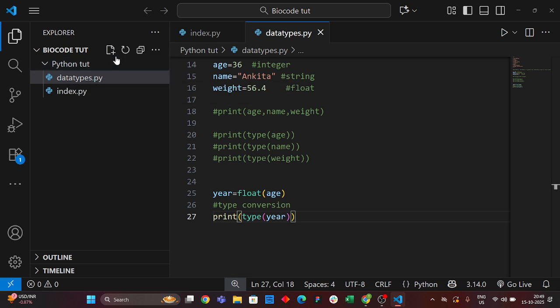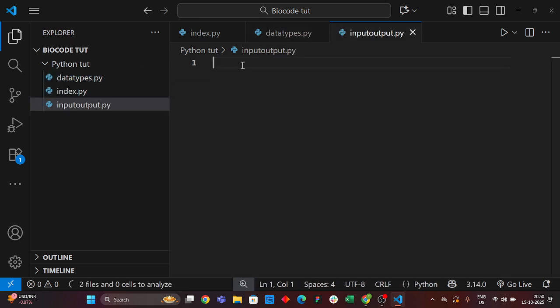Okay, and so in order to make a file here, I'll just name it input output dot py. Okay, so here we will be reading.